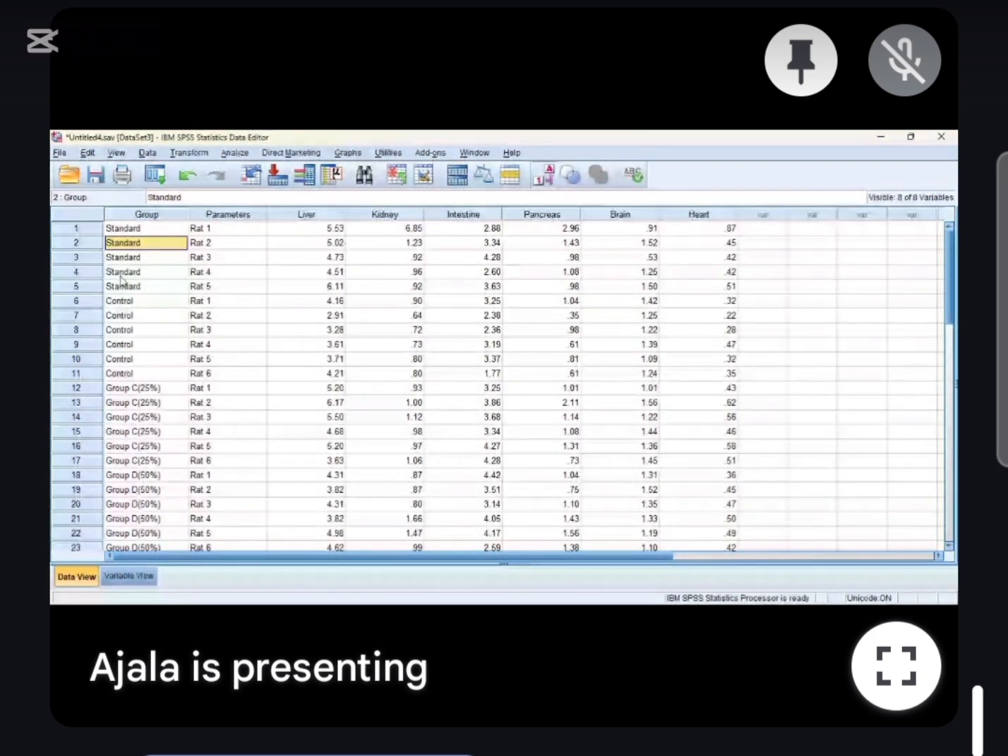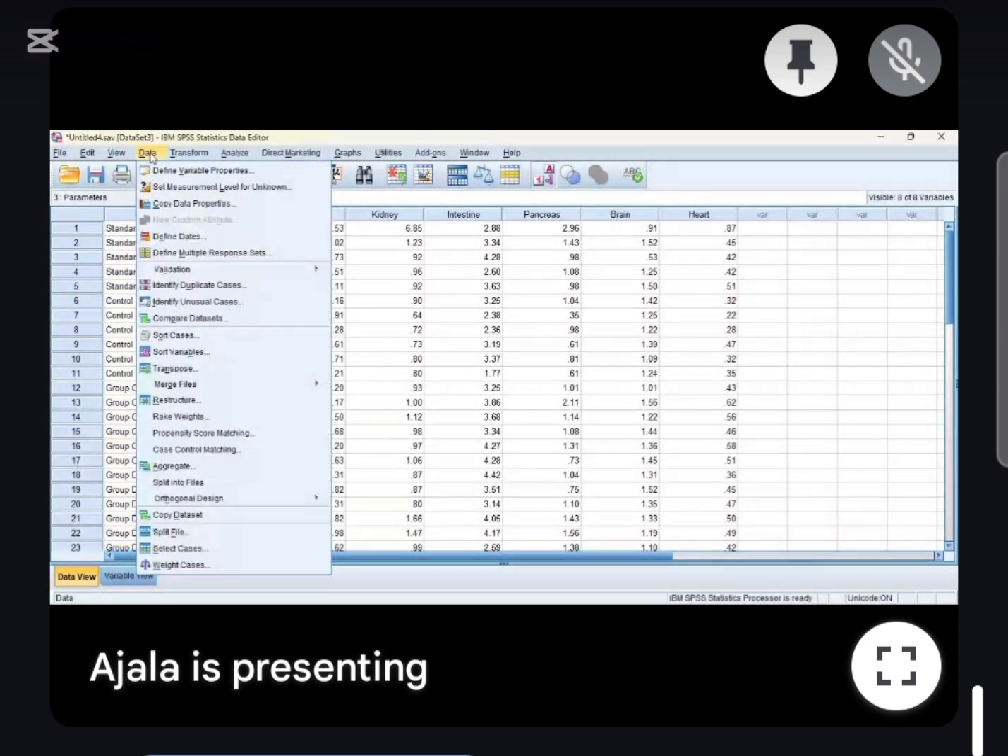And let's assume I want to sort mine, although it's already sorted. This is how I worked on it, but let's say I want to rearrange it again. I want to sort it based on the group. So all you have to do to sort by group is go to Data.